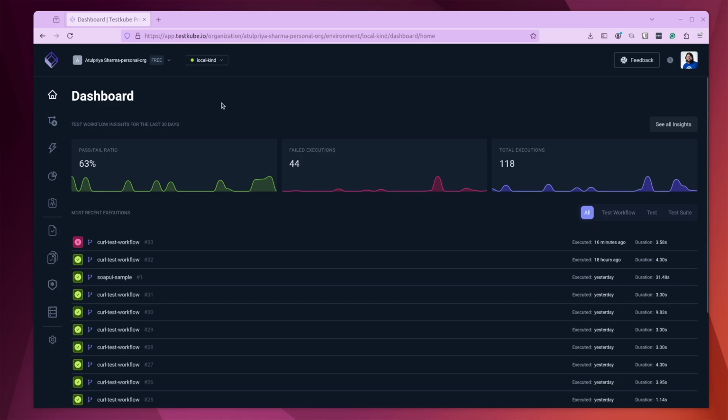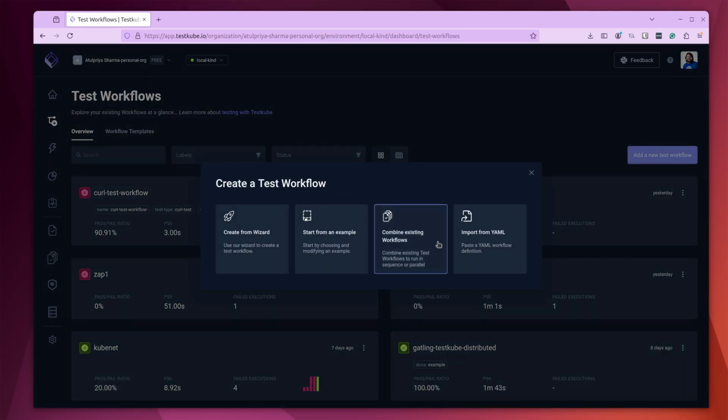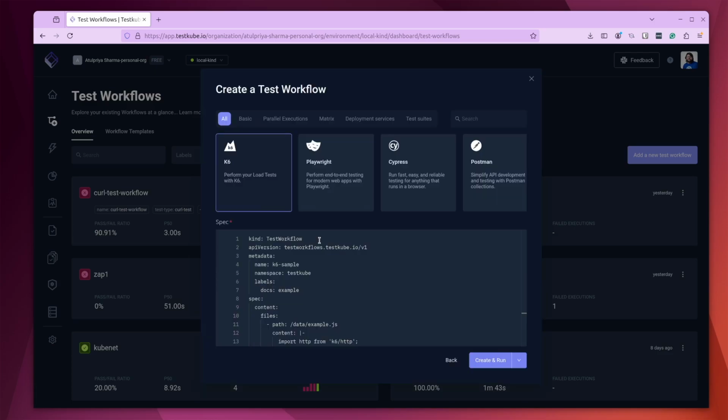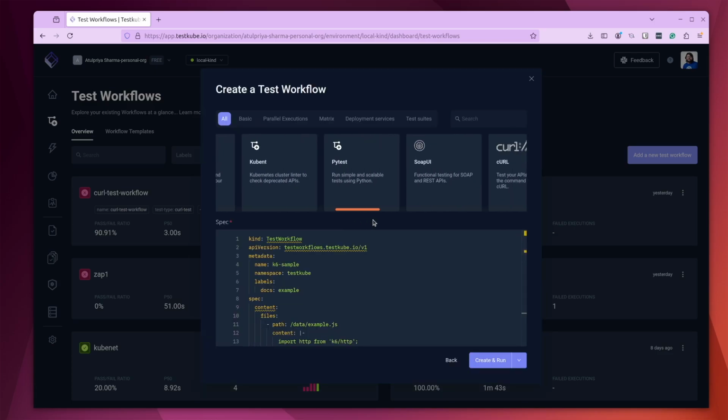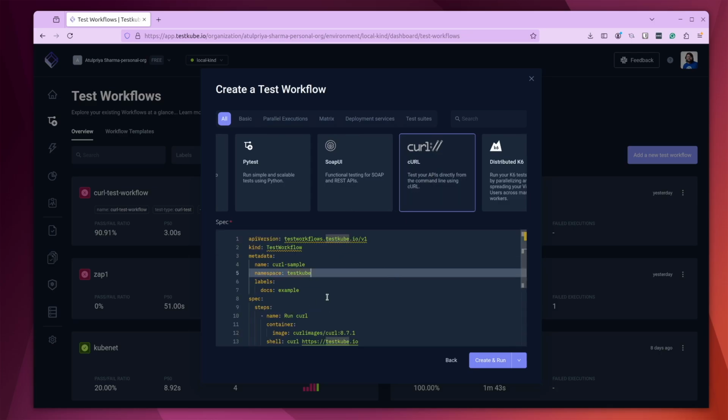So to create a curl test, navigate to your Testkube dashboard and click on workflows. From here, you can click on the add a new test workflow button, and it presents you with a lot of options to create a test workflow. We'll do it using an example, and here we will choose curl. So if you see, it gives me a sample spec file for the curl test. In this case, we would be modifying the test a little. So I will be using a different YAML file over here.